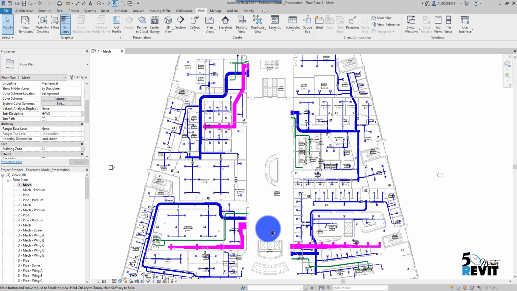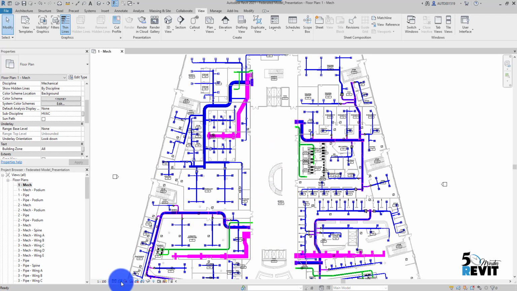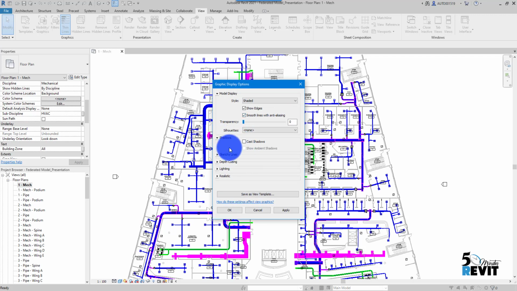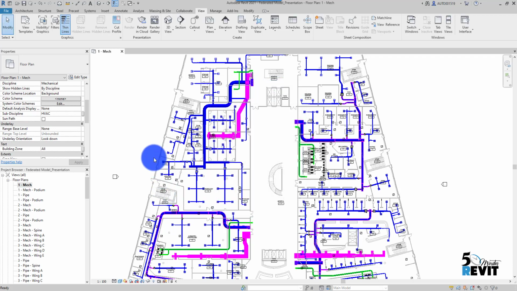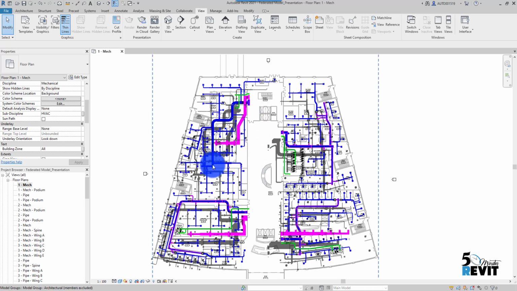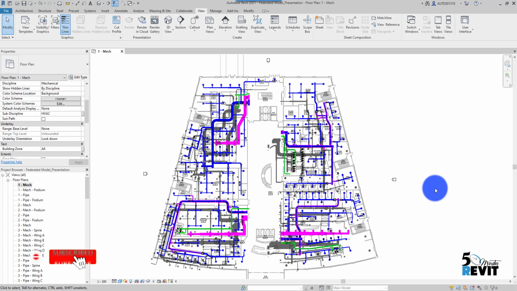I can go here to shade, graphic, and make it smoother with anti-aliasing lines, and I go for a shade here and cast a shadow, you can do it if you want, and I go for okay. Now you see I have this shade and the system more colorful, and my drawing looks more attractive. Thank you, and I hope that gives you an idea about how to use a filter for your system.